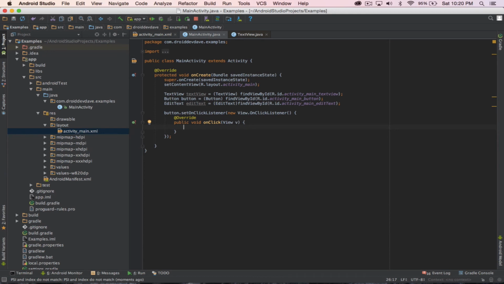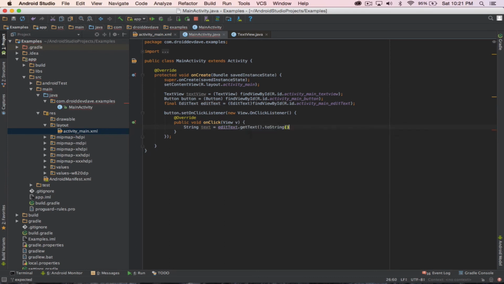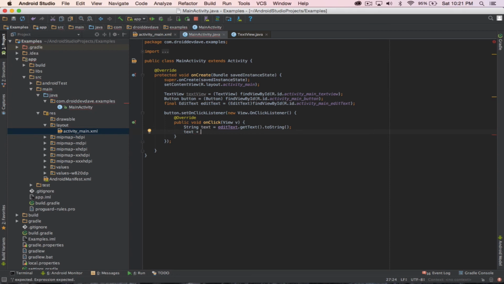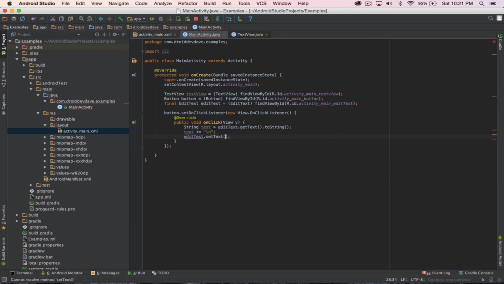Now I want to take the text inside of the edit text, and store that in a string. An edit text has a getText method that has a toString method that'll convert it into the text that's typed out inside of it. And then we'll just append a new line to it. And then we'll clear what's inside of the edit text, and you can do that with its setText method, and we can just pass null into there, and that'll reset it.